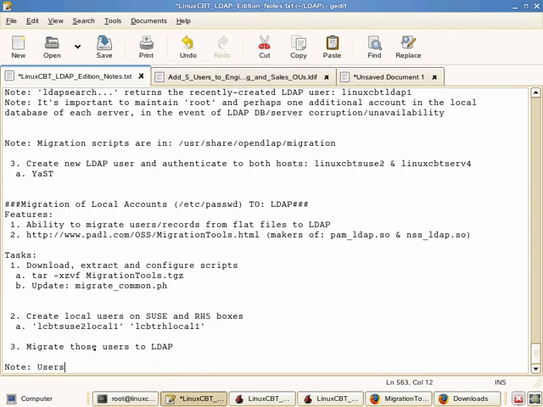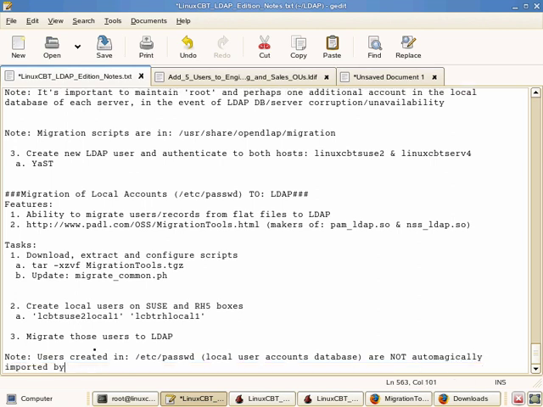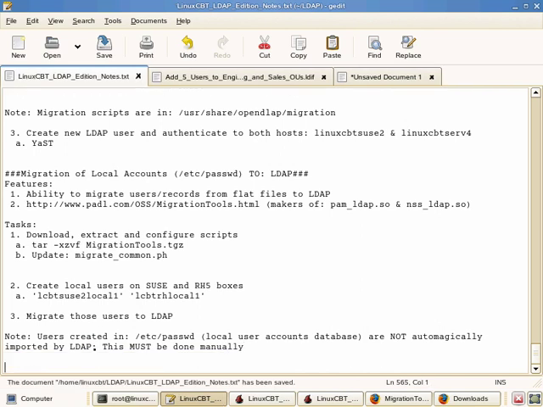Note, users created in /etc/passwd, which is basically your local user account database, are not automagically imported by LDAP. This must be done manually. Or save yourself the headache by creating the user in LDAP in the first place.